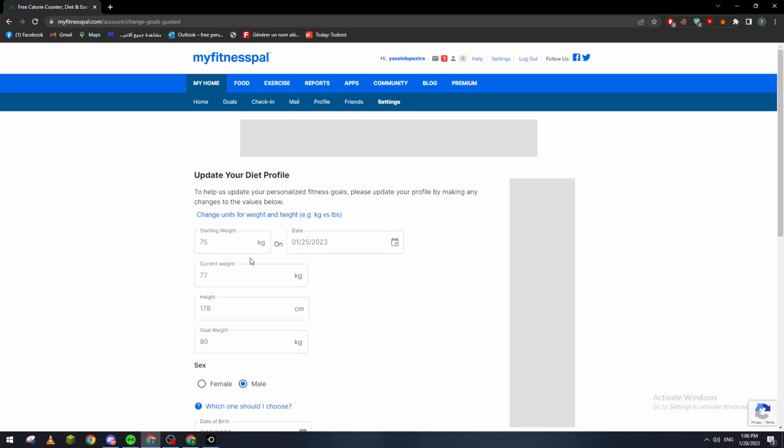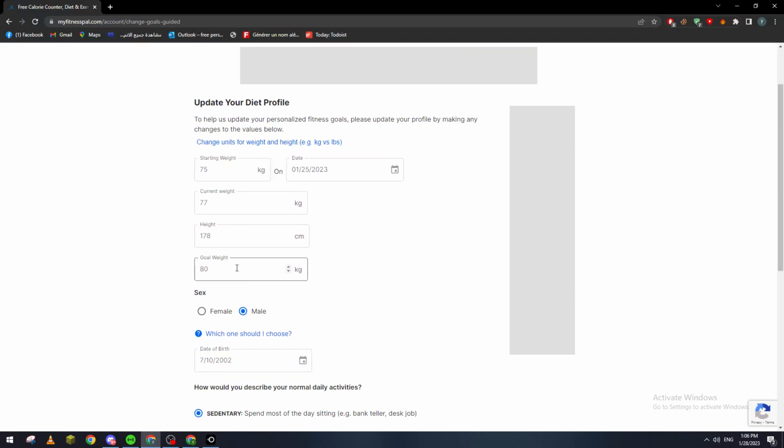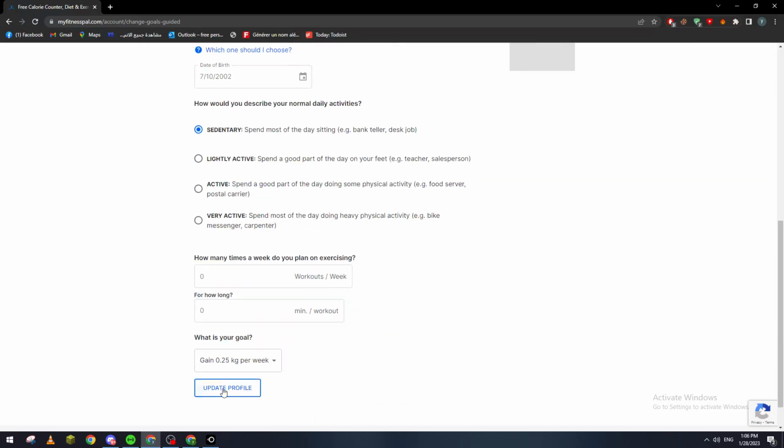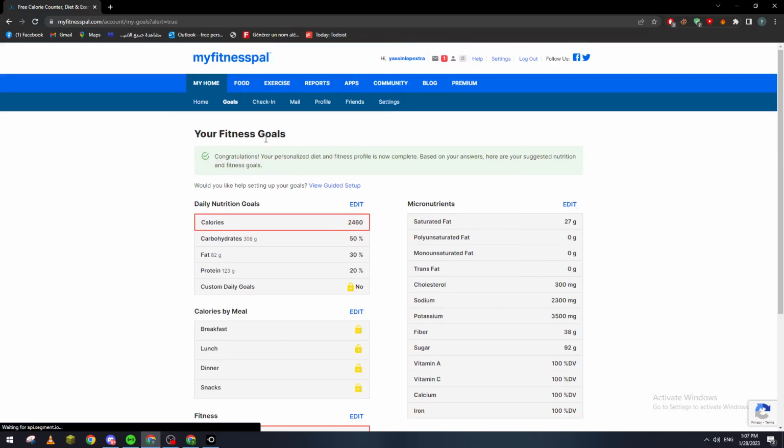Here you have starting weight, date, current weight, height, and goal weight. So here is where you can change your goal. For example, let's put it to something like, I don't know, 79, and save our update profile. You'll find that your goal has been changed and even the calories will be changed.